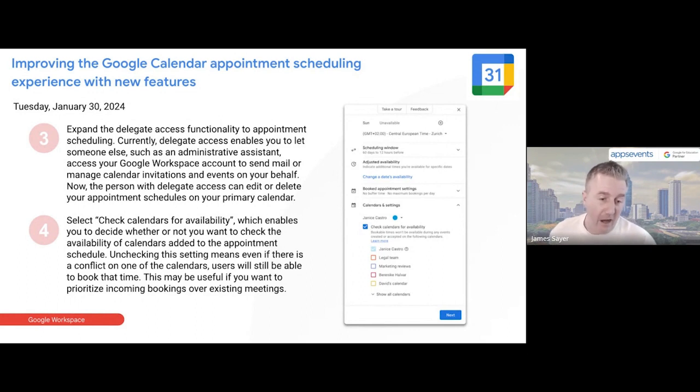Oh, and finally, the fourth one there is you can check calendars for availability. Any of the calendars added to your appointment schedule, you can cross-check those for availability.